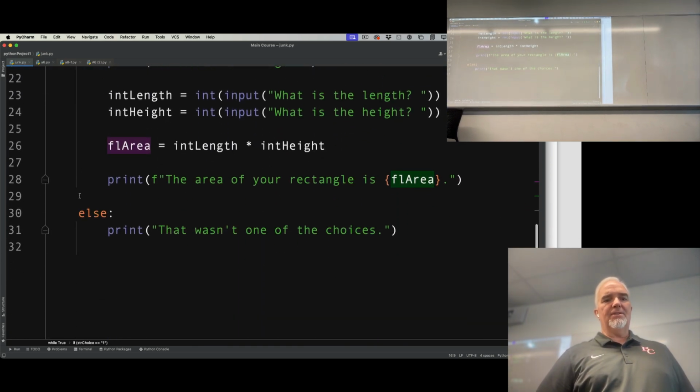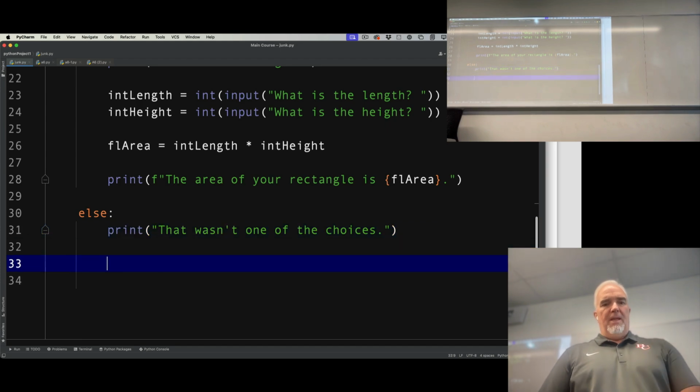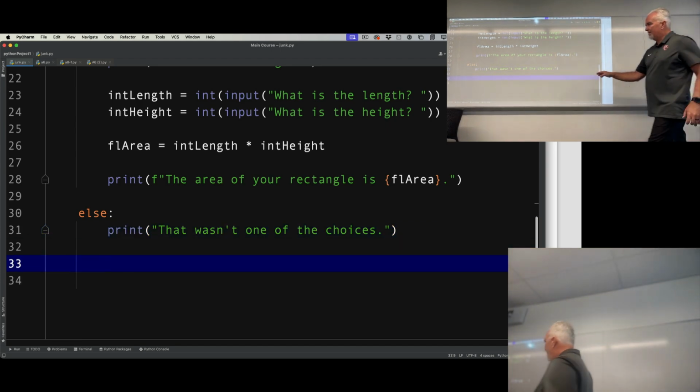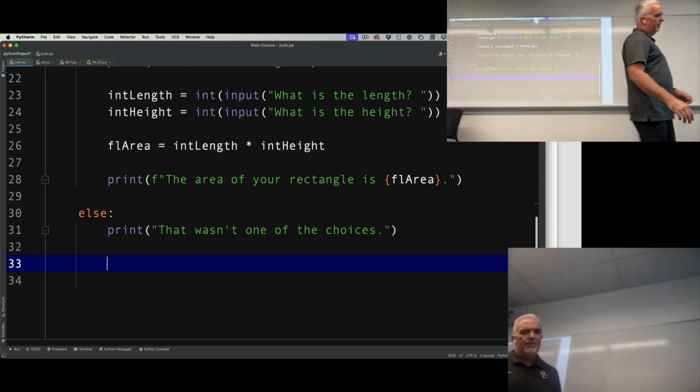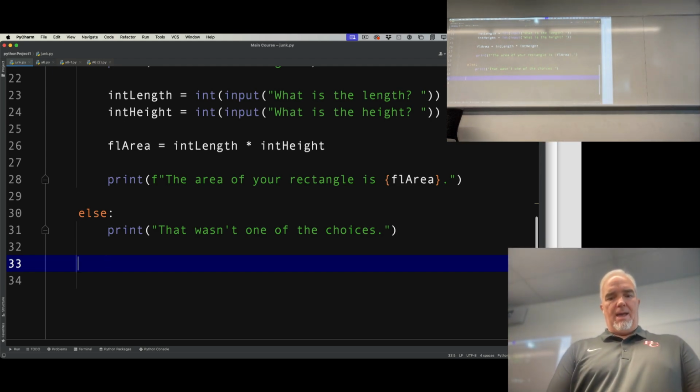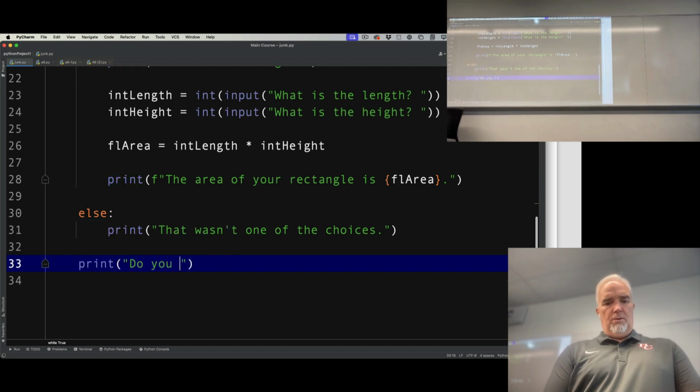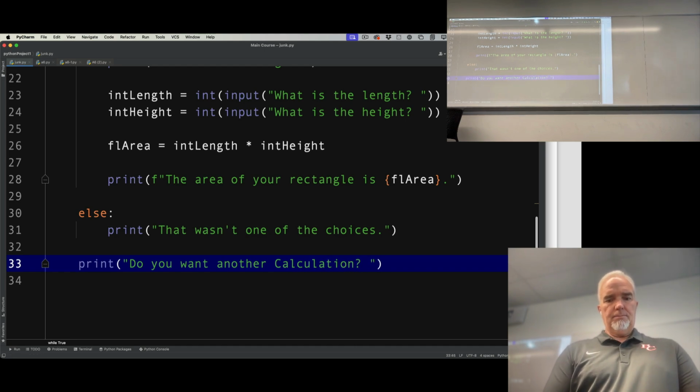So it shouldn't be inside the else. If I do it at this level, even with this print statement, it will only happen if the else is triggered. So I don't want that. I want it indented only 1 level. And I want to say, print, do you want another calculation? Yes or no.